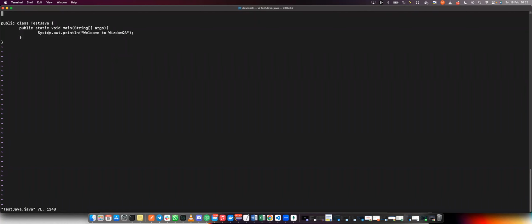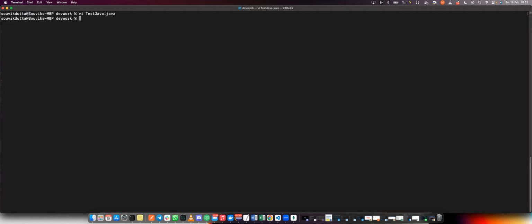So what is really happening here is very simple. I've created a file called testjava.java, and I have created a class called public class testjava. Whatever the name of the file is, I have created the class exactly with the same name. That is how it should be. And then I've written a method here called public static void main with a parameter, which is an array of strings. And I'm just saying, print out this line.